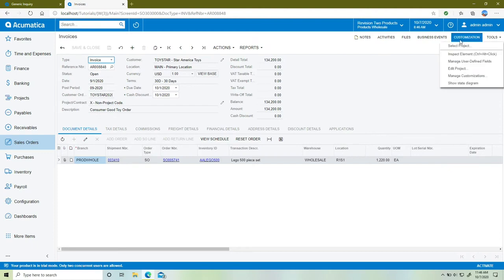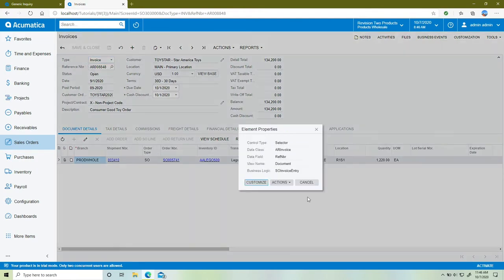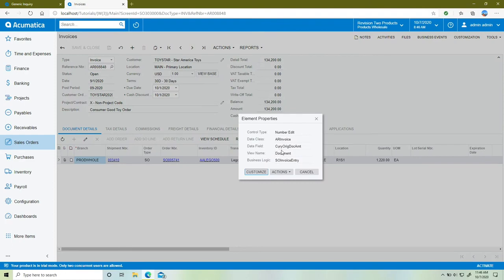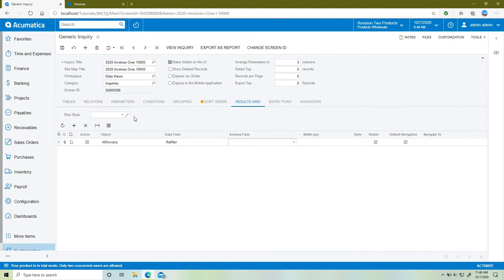So what we can do is go up to our customization in the top right, inspect our element, and click on it. This is a really easy way to see the table that it's pulling from, our AR invoice table, if we didn't know what table to select at the beginning of our generic inquiry creation, as well as the name of the data field, which is ref number. So that is a really easy way to determine what the field is called and where it's coming from. For example, if we wanted to figure out what our amount is, that's how I got the CuryOrigDocAmt field. So now we'll go back to our inquiry.